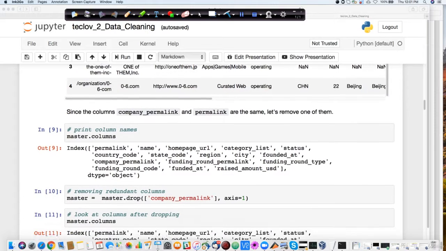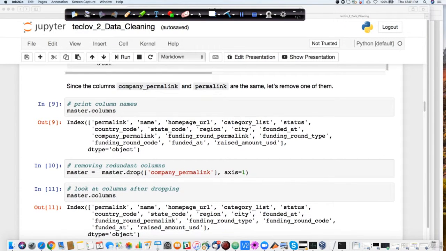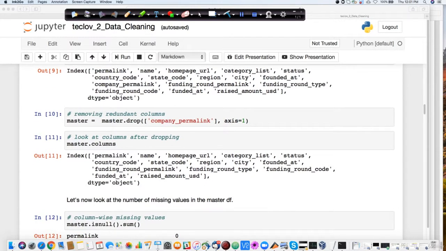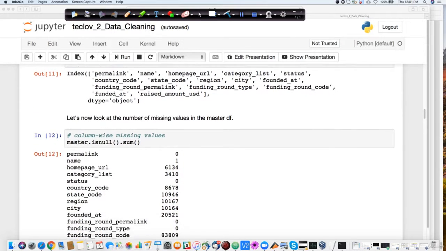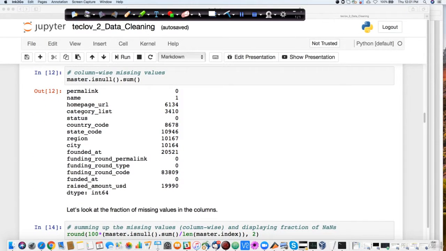Let's go ahead and look at the columns of the master data frame. These are the columns, but notice one thing. We still have a permalink here, and we also have company permalink here. We don't need both, right? We have already merged them, so why do we need both? Let's remove this unnecessary extra column. We will drop the company permalink here. Now let's look at the columns. All look good.